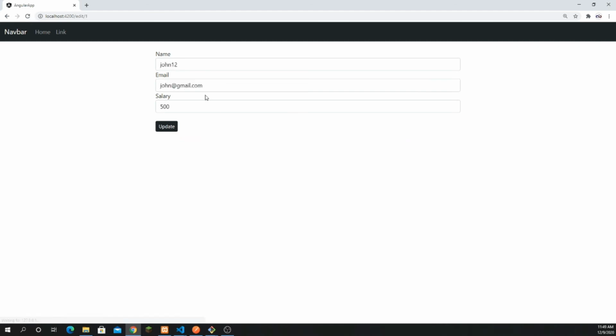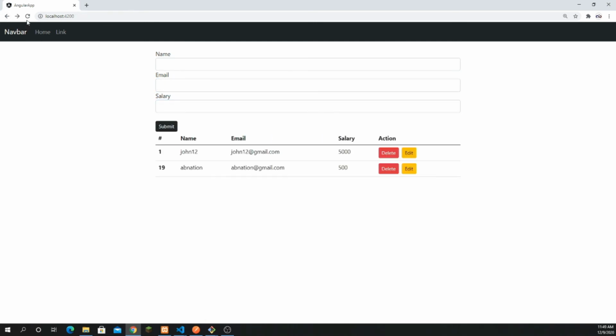So let's edit the email. Let's bring up here 12 and add one more zero to the salary, update it, and go back and refresh. Even I don't need to refresh. And now you see, we have updated our name, email, and salary. All right, so very interesting.